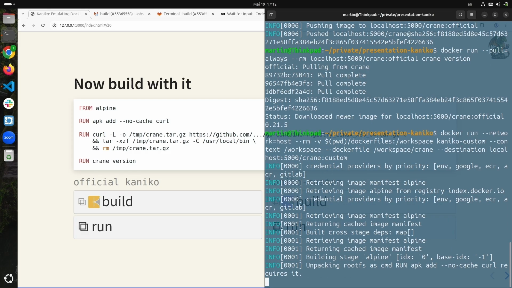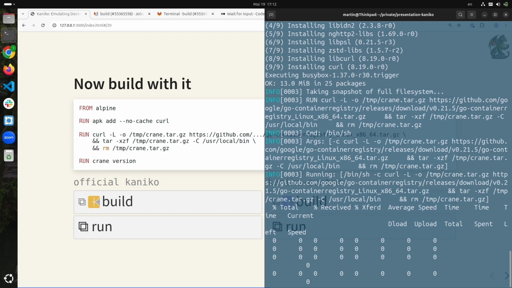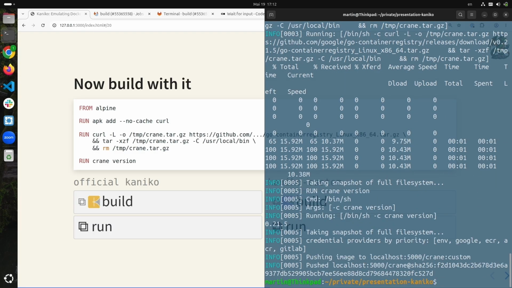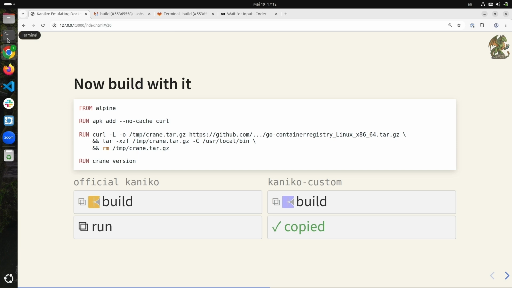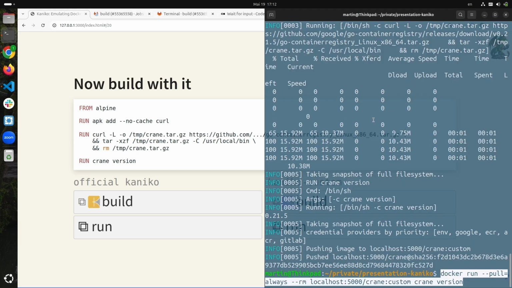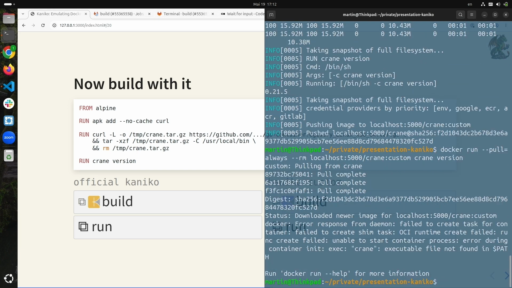And here, as part of the build, it will also say Crane 0.21.5. You can see it here. But now let's run the image that we generated. And here we can see Crane was not installed. It's missing from the image.